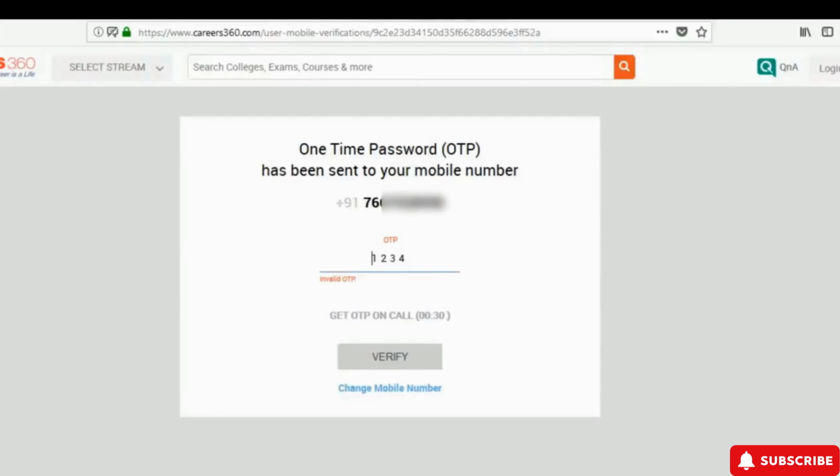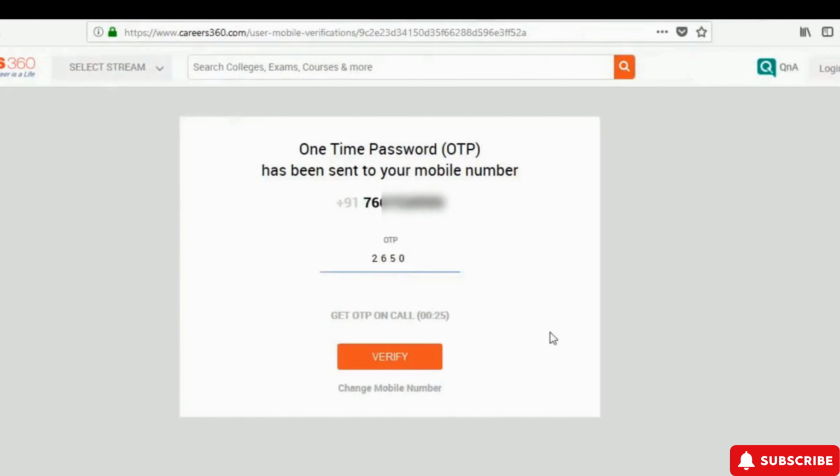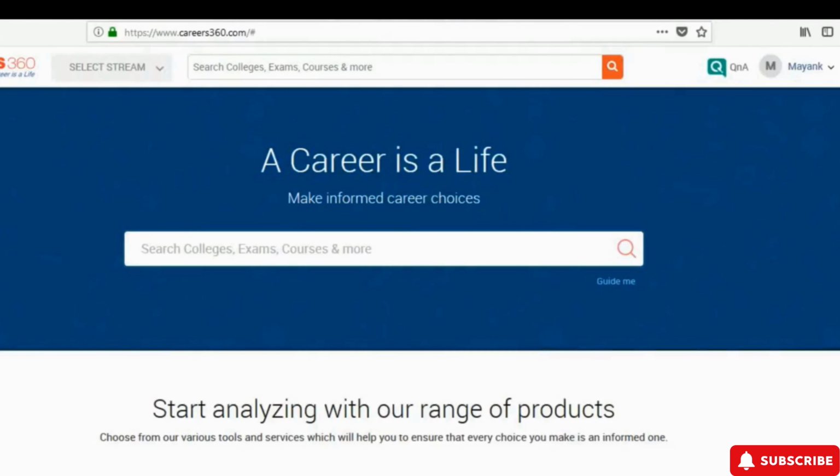Let's turn off the intercept. Now let's enter our OTP, that is 2650. As you can see, we have successfully logged in by bypassing OTP via brute force.